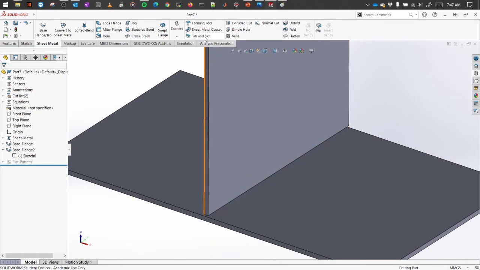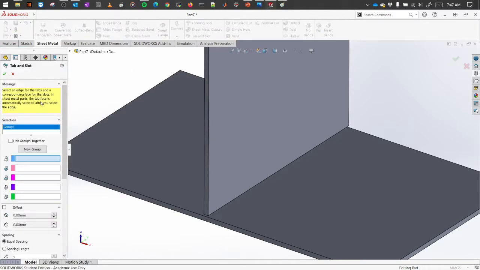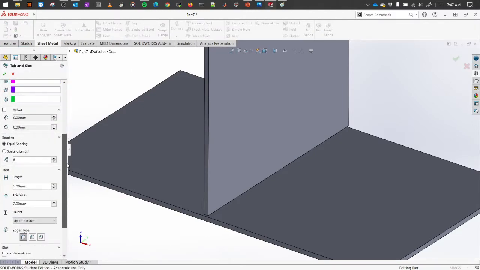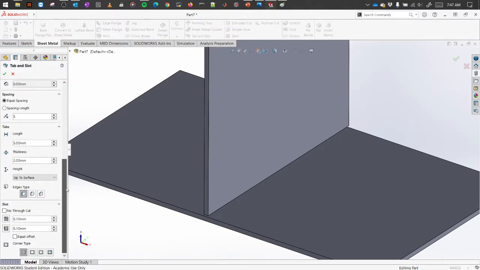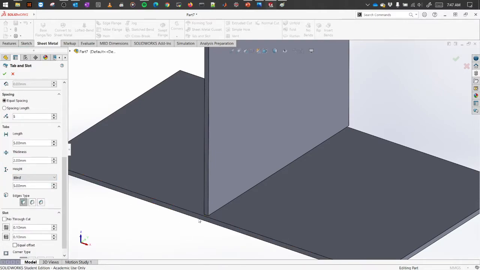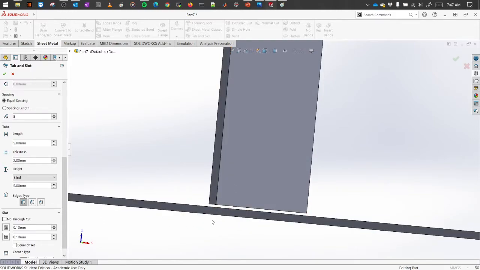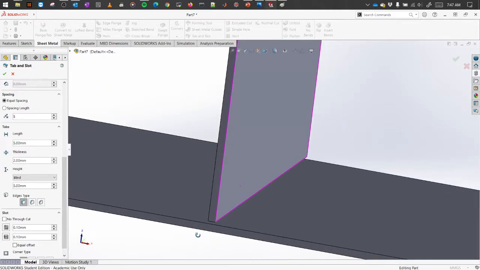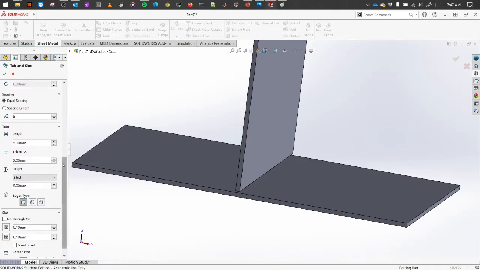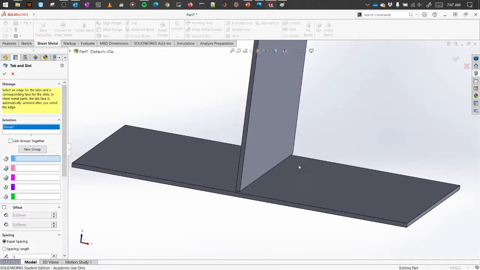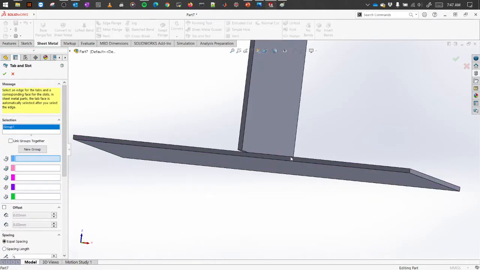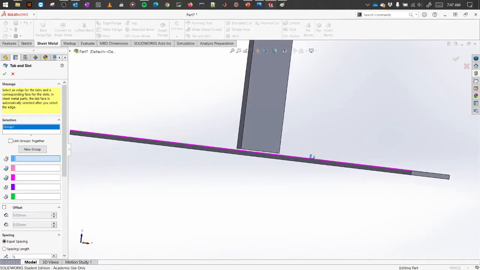So let's select the tab and slot option. On the left property manager, we'll have these options as you can see. We can also select the distance of how far we want to go. Let's say if you want to make an indentation of 5 millimeters, then it will go from here till here, 5 millimeters and so on and so forth.